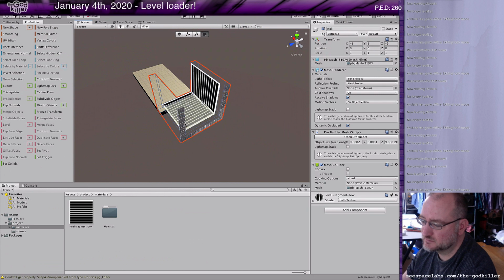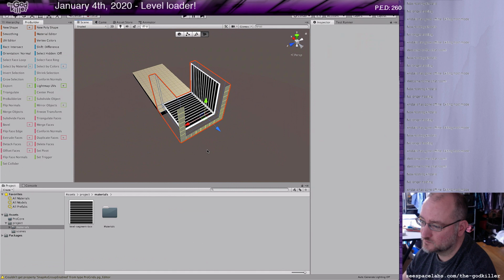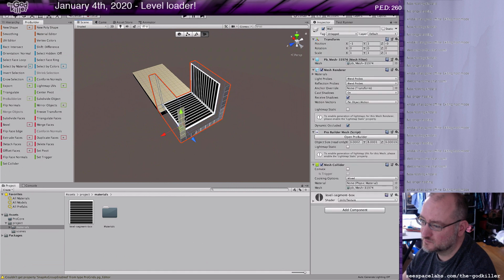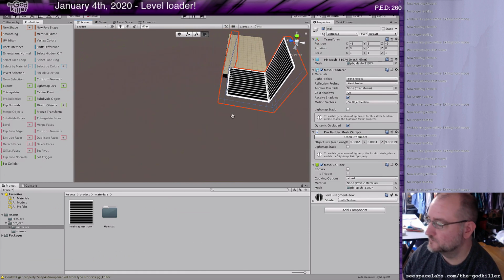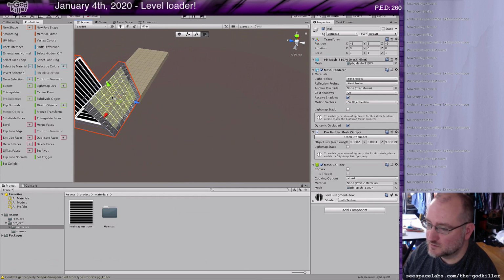Come on. It's annoying. So I can click grow selection here, but now if I hit delete, the selection's not over in this window. If I click on that, there we go. Okay, that's how you do it. Grow selection.